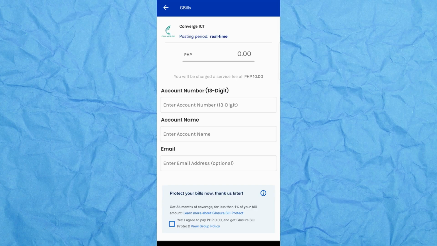GCash will show you a summary screen so you can review all the information one more time. This is your final checkpoint. Confirm the amount, the account number, and the account name. If there's any applicable fee, it will be displayed here and the total will update accordingly. When you're confident everything is accurate, proceed to confirm the payment.